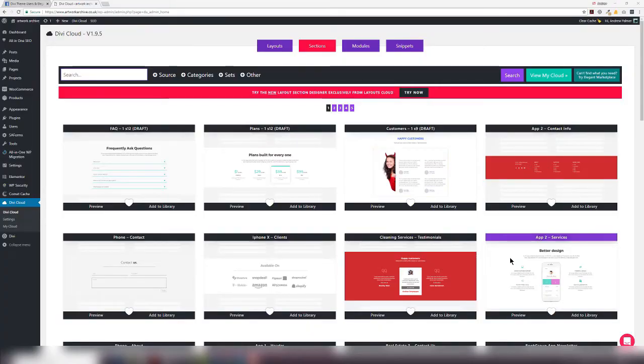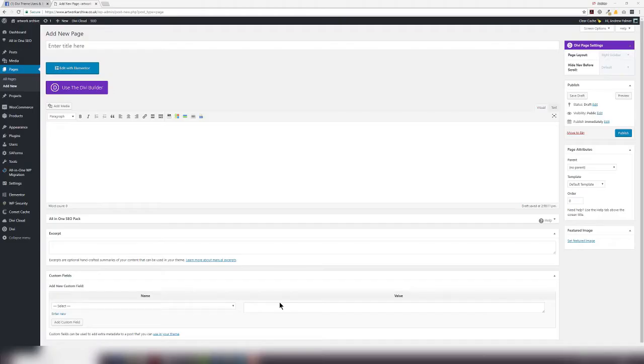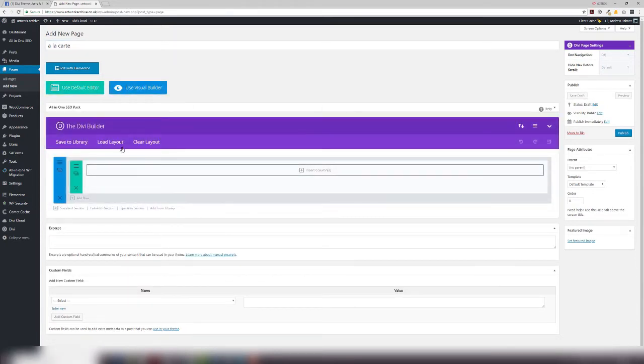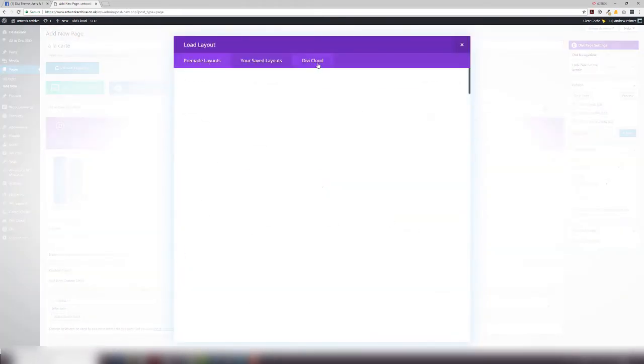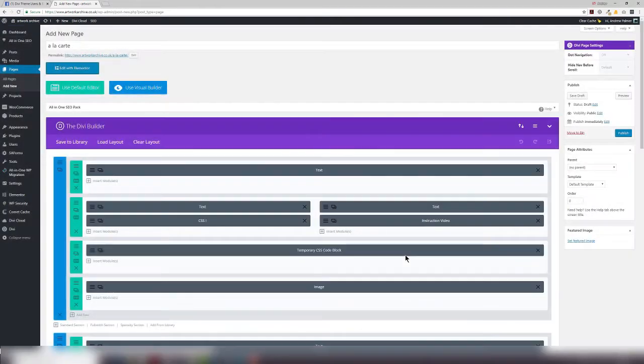In the meantime, of course, I'll show you how to add a layout to a page. You go to Pages, Add New, and in this instance we're going to add a la carte, which is a layout that you can use for two reasons. One, to see what we have loaded up in a particular month, like June for instance, and another reason rather, to show your customers exactly what you're capable of. And this is how Layouts Cloud basically helps you.